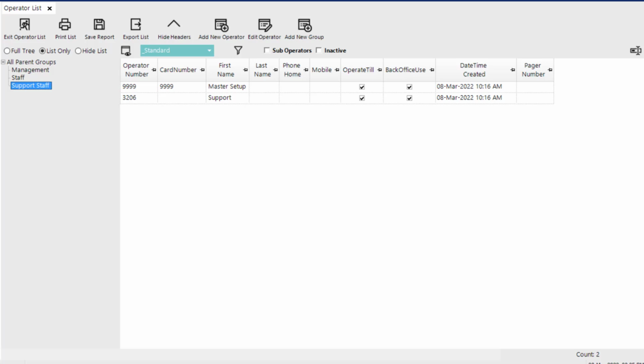Before we get into the operator settings themselves, we need to talk a bit more about this tree structure, and then we will create a few more operator groups as well. First, I'll just make sure that the full tree option is selected here. I'll explain more about these options after we add some groups.